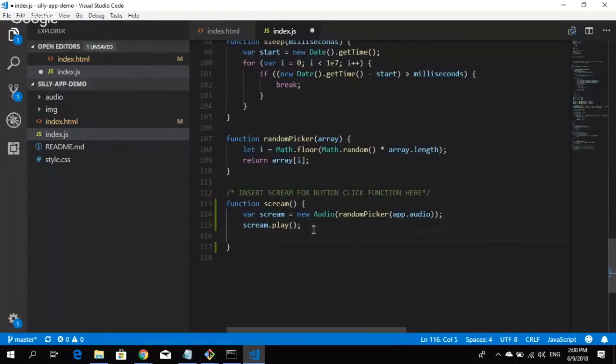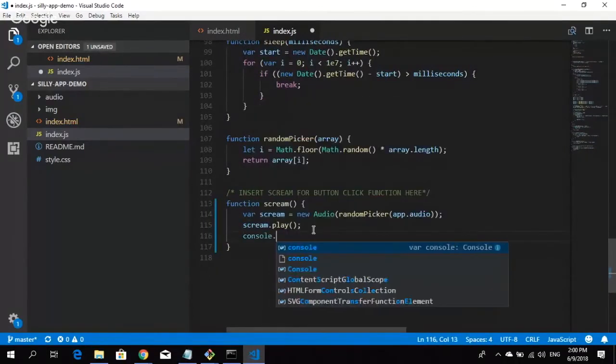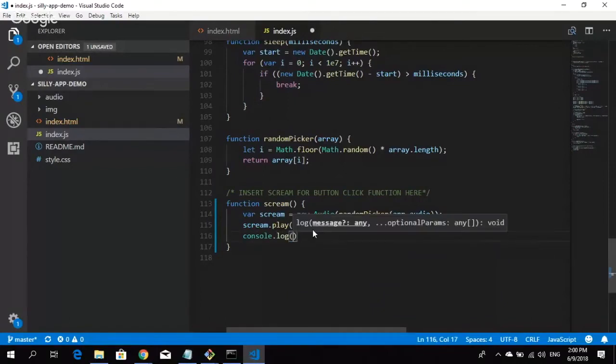Okay, so one thing: this console log thing is super useful if you want to debug your web app. I think most of you have done C, right? It's like your printf.